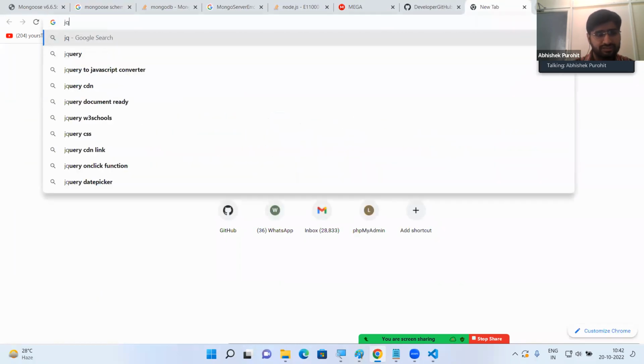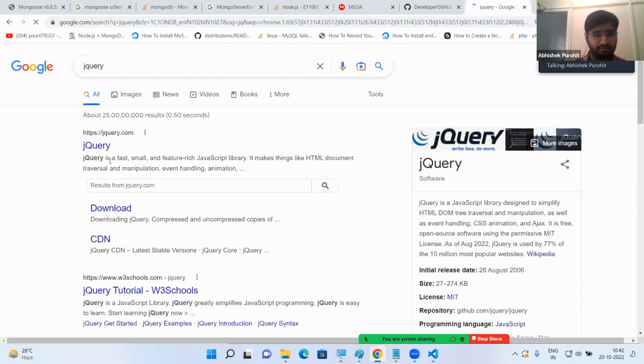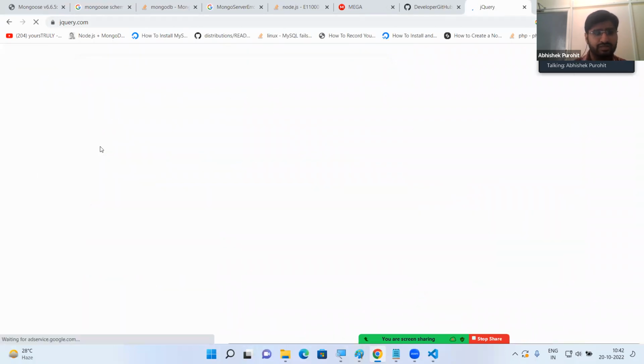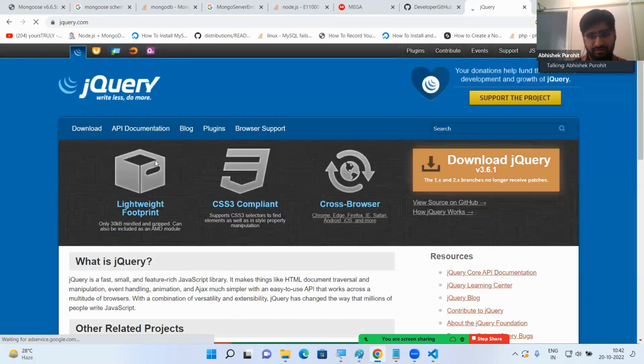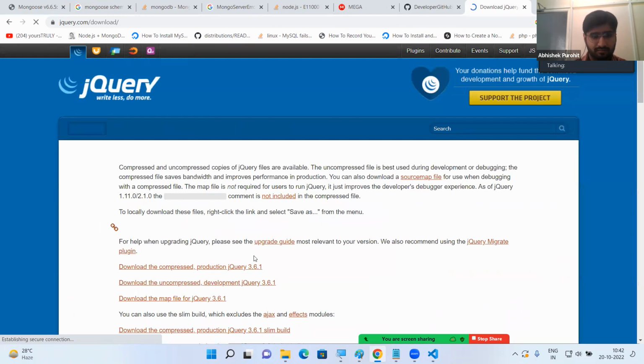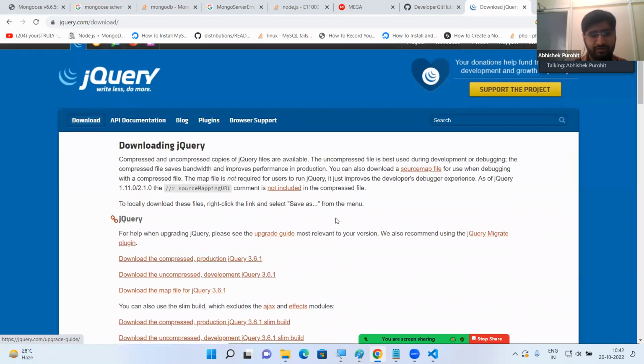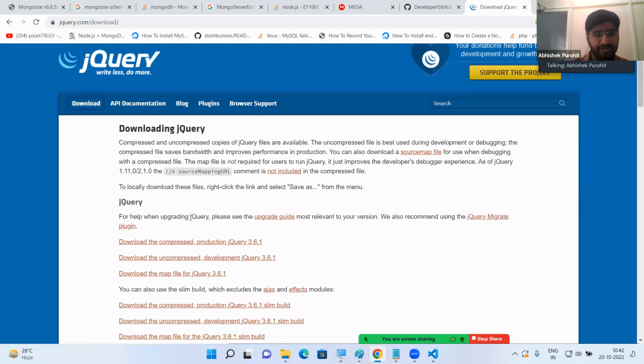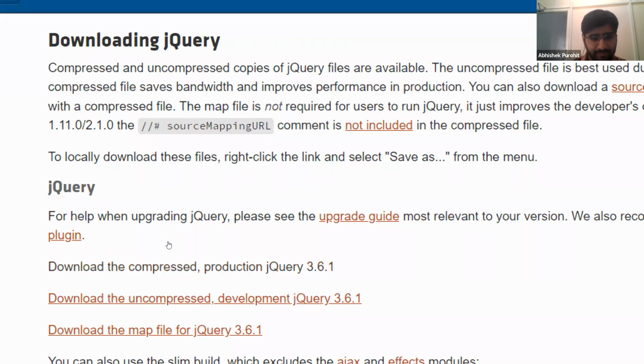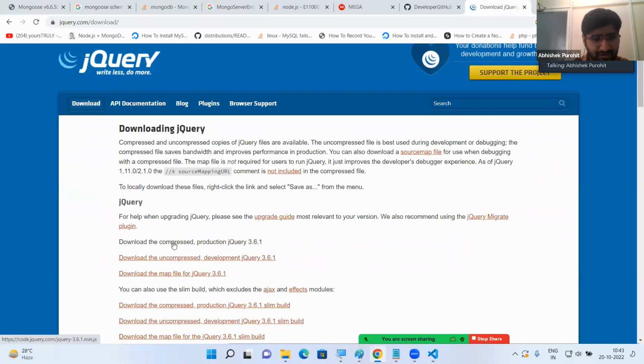So just Google search for it, jQuery. You can download this jQuery from the official website of jQuery only. So you have one option to download it. Okay, when you click on the download, you have two options. One is the compressed and one is the uncompressed. You can use either version. Okay, you can use either this compressed, or you can go with this uncompressed also.